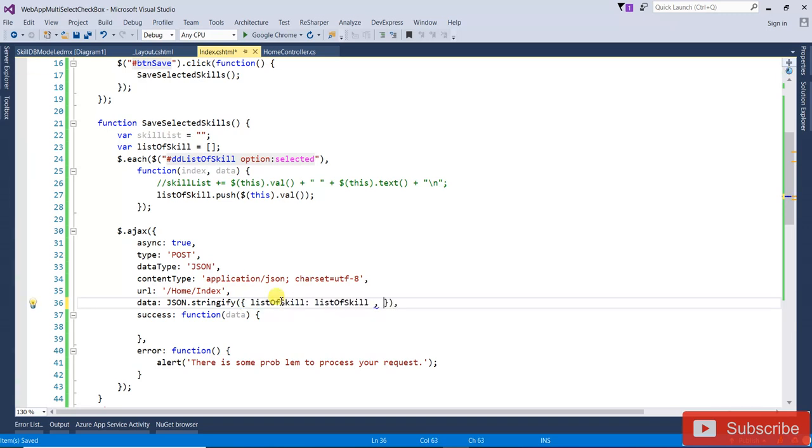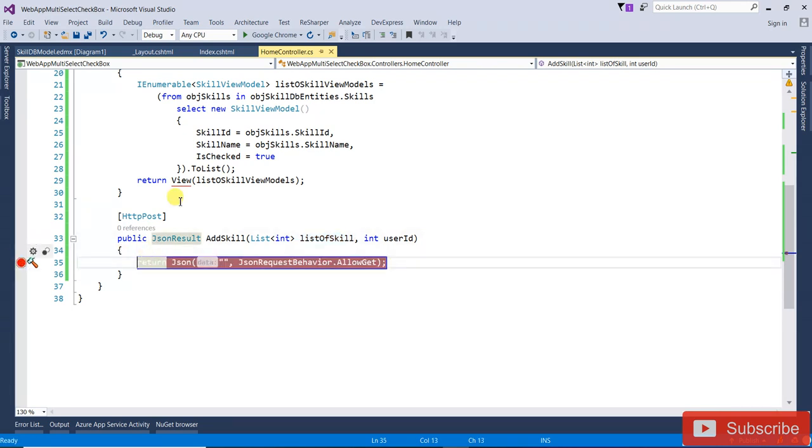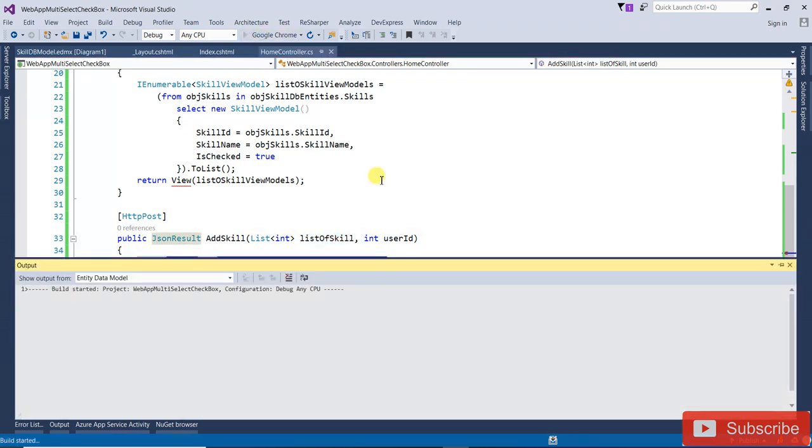The next one will be the user ID. I'm going to add one. This one I am doing hard coded. Maybe some other value you can add, but this one I am doing hard coded for now. So everything is done here, you can see. Now once it is added here, it will come here. Let's see if the data is coming or not. Make a breakpoint, run the application.